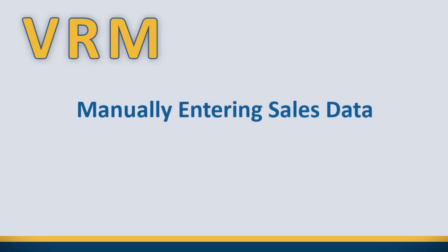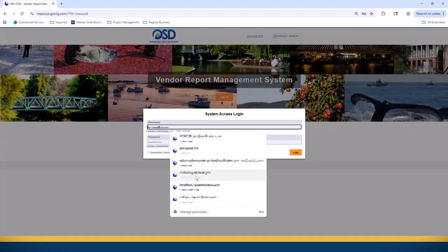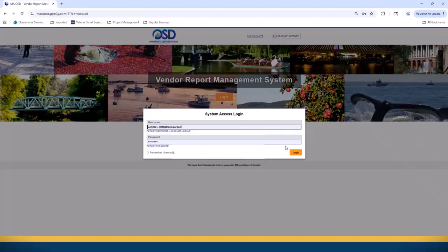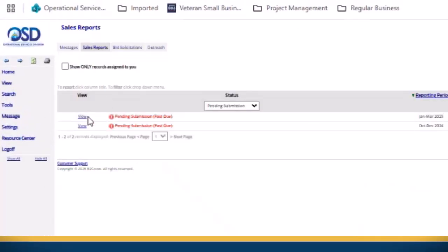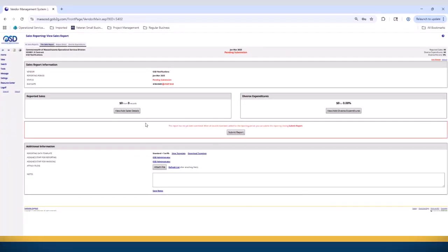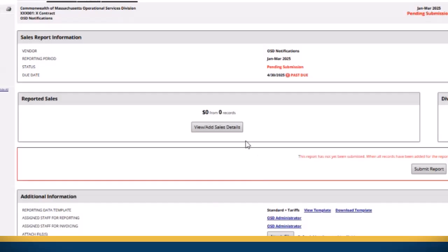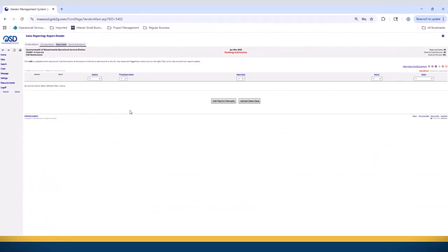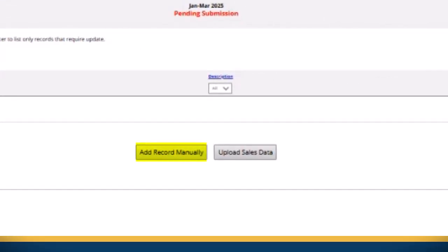Manually entering sales data. To begin, sign in to VRM and go to your dashboard. Find the report with the status pending submission, then open that report to continue. If you have no more than 20 sales entries, manual entry is usually the fastest method. From the sales report, select View Add Sales Details. Then, on the Report Details tab, select Add Record manually.